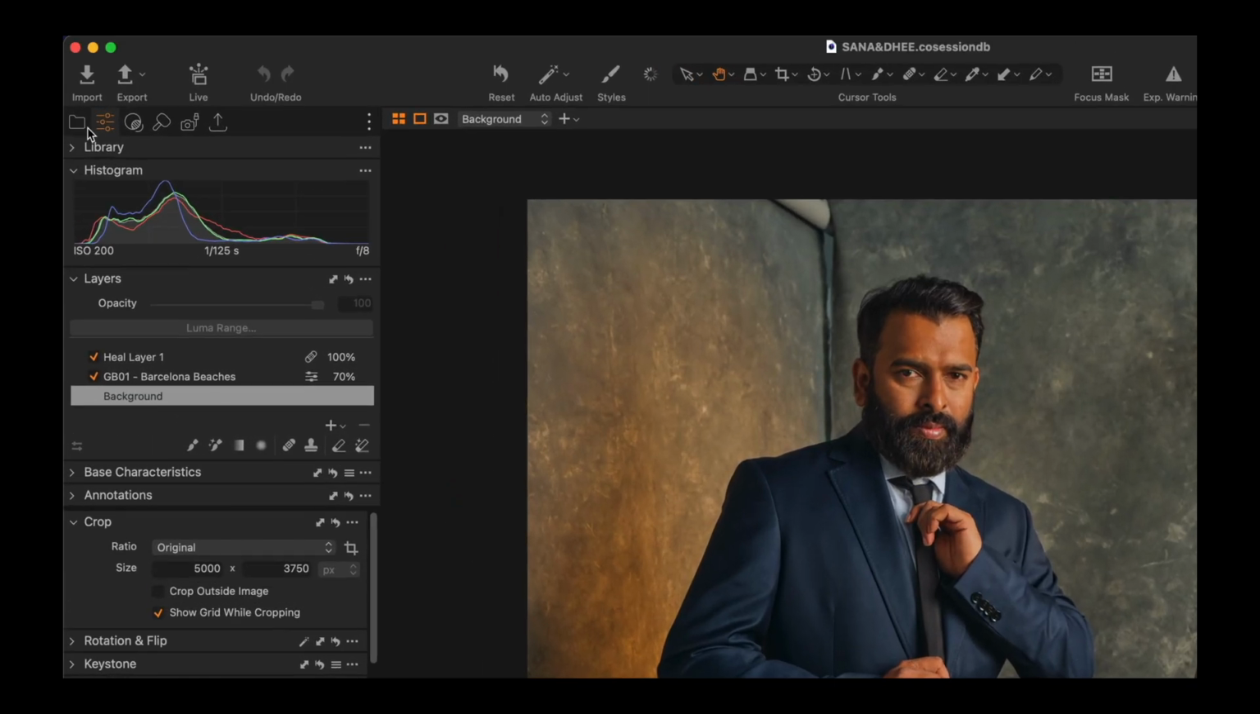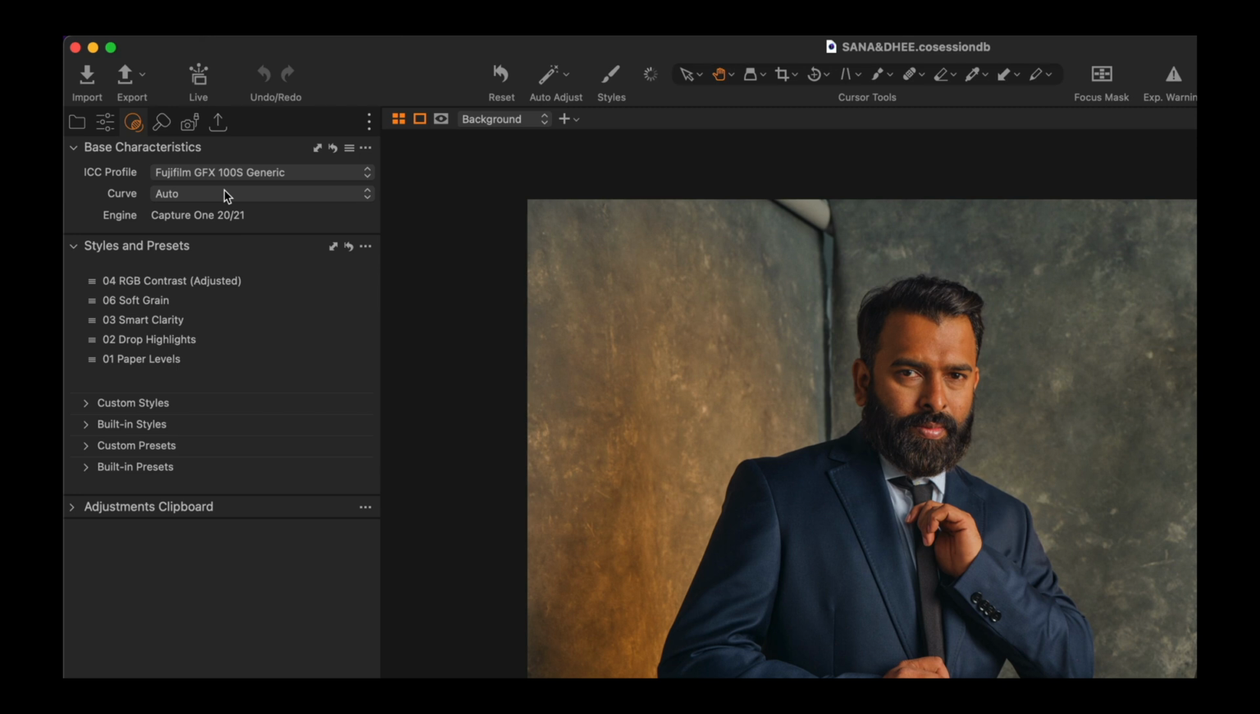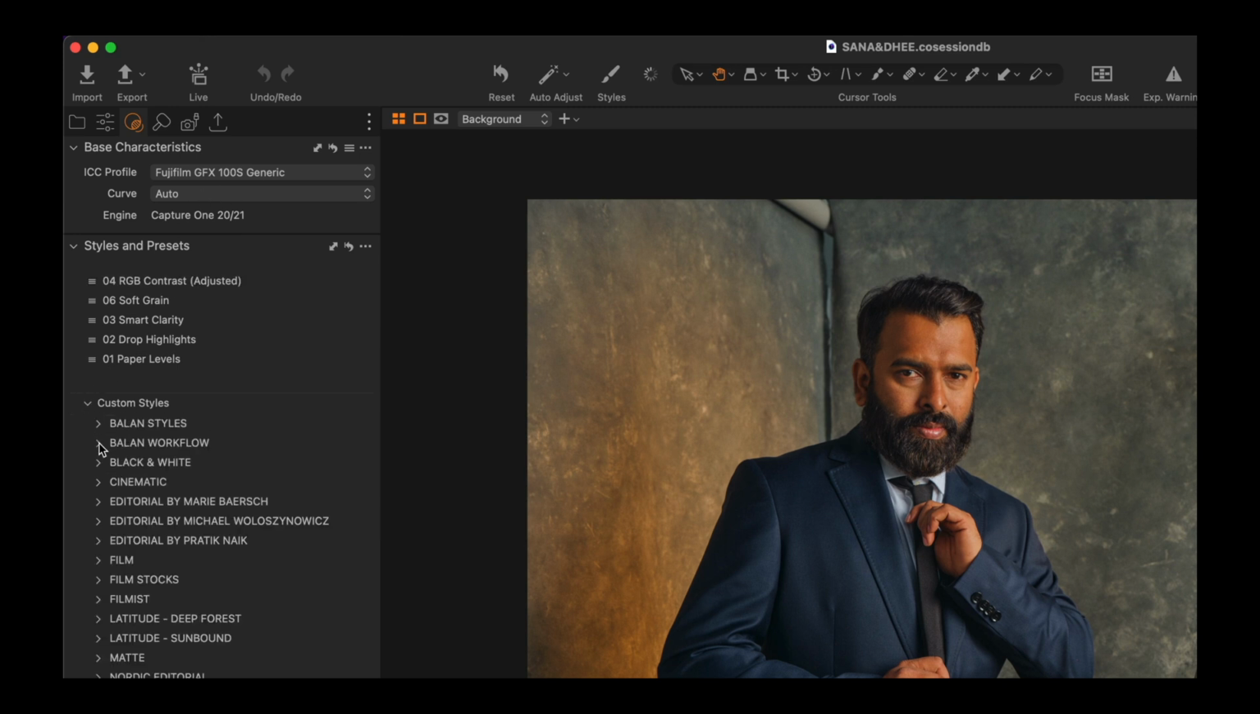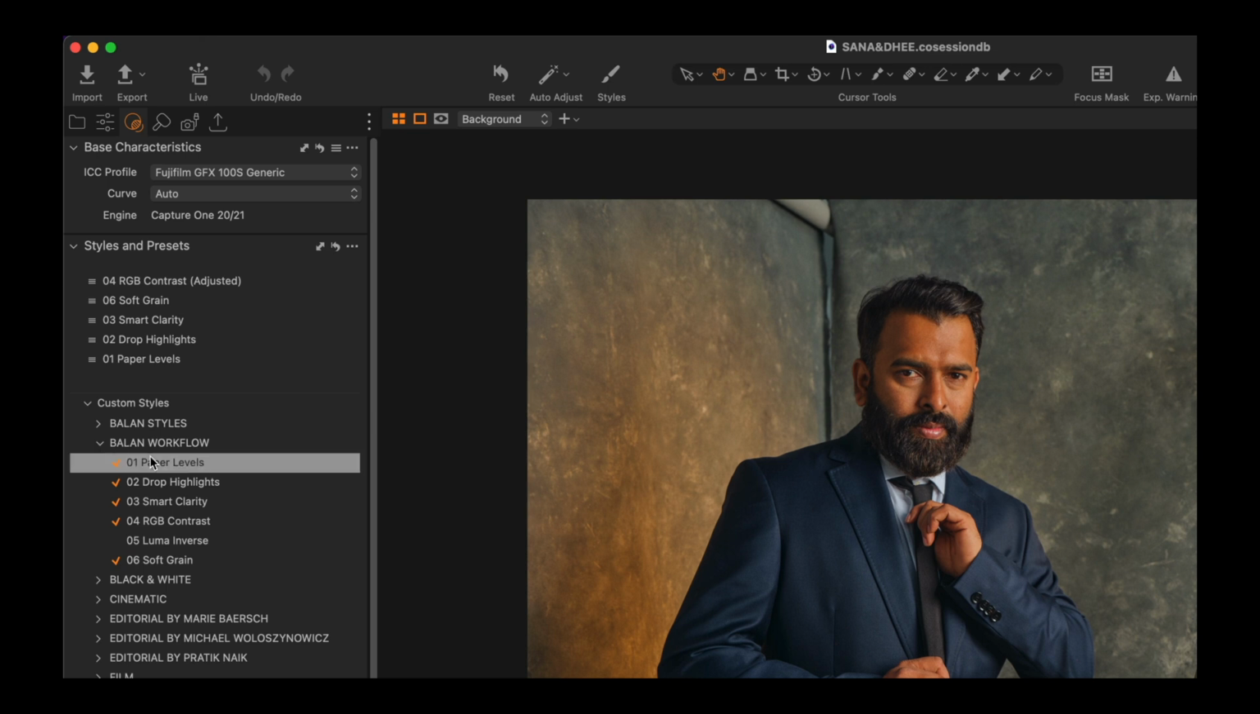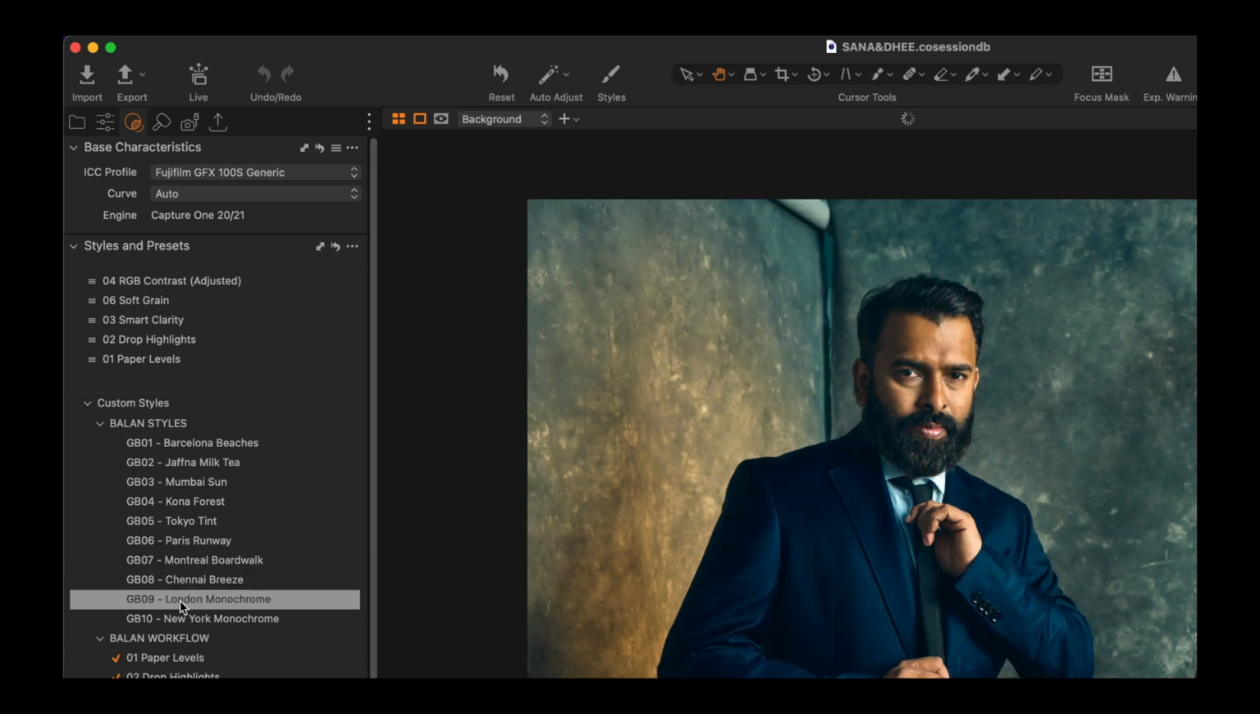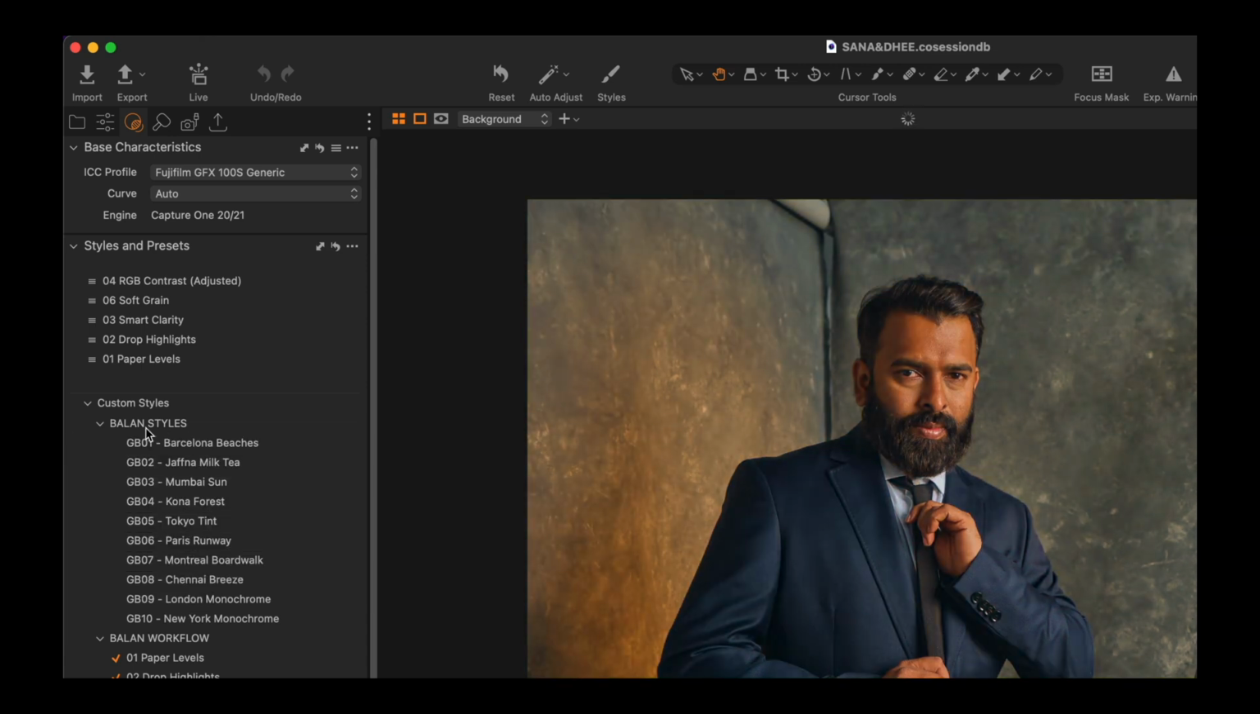My next tool tab is my styles tab. And over here, it just gives me quick access to the styles that I use and rely on. So some of them are presets that I go in to quickly adjust, and some of them are my custom styles.